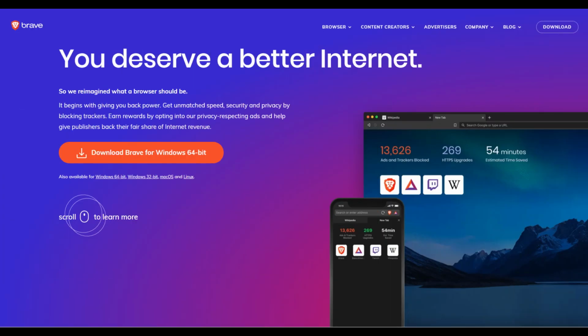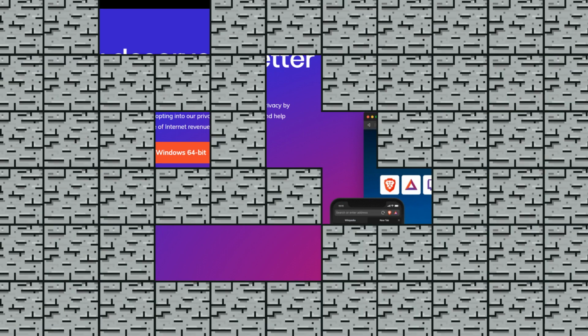Also, I've switched to Brave browser, which is very similar to Chrome. Unlike Chrome, Brave uses up less RAM, which enables me to record this video without my laptop burning out.